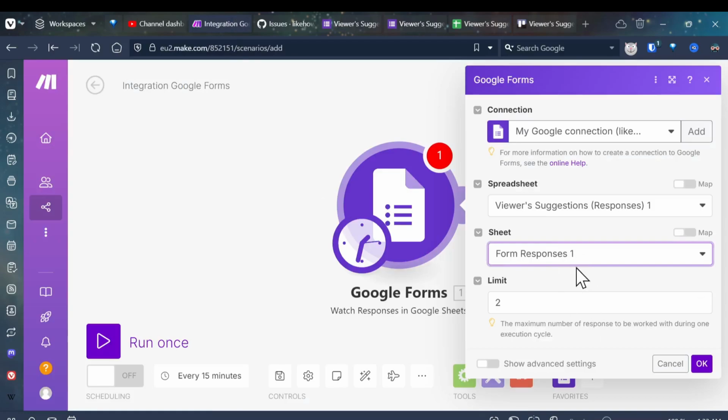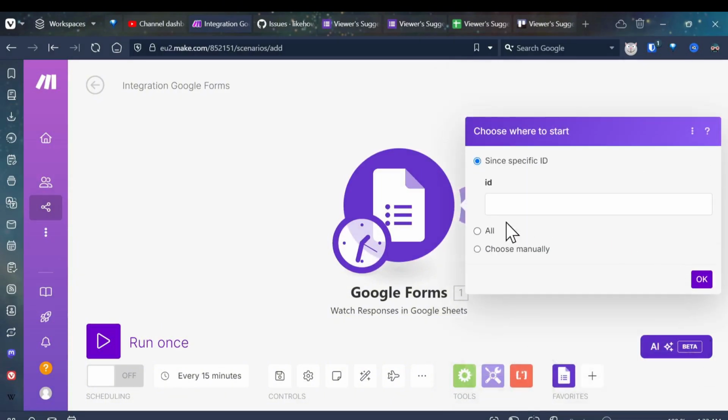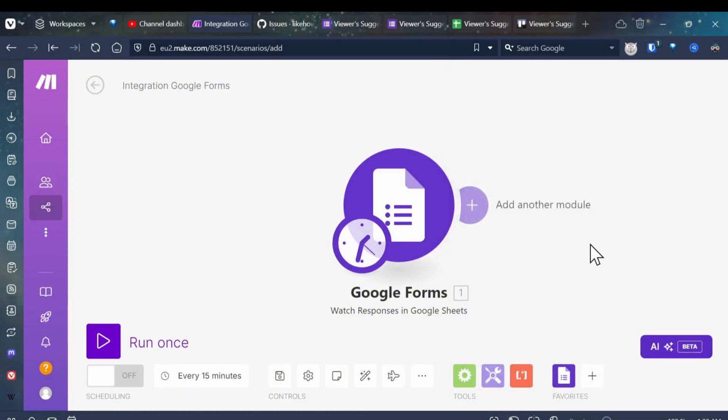I recommend adjusting the limit, which determines how many responses are processed each run. If we receive 10 responses, but the limit is set to 2, then 8 results will remain unprocessed. Please set the limit to a more suitable number and click OK. Select all and press OK. Press the plus button.